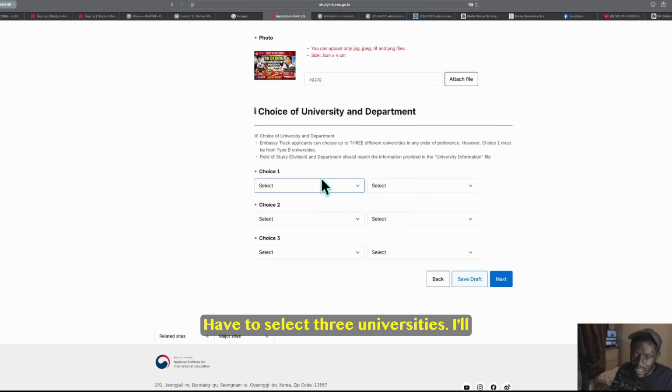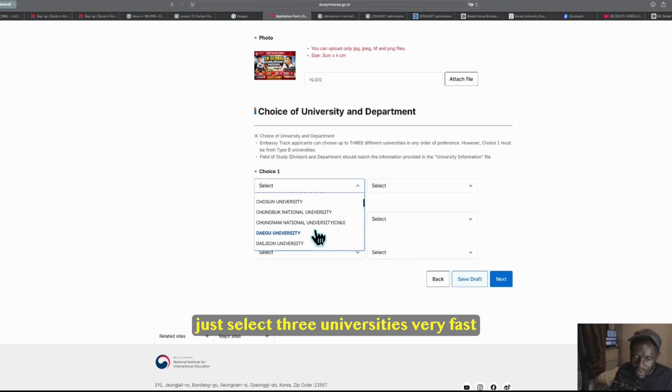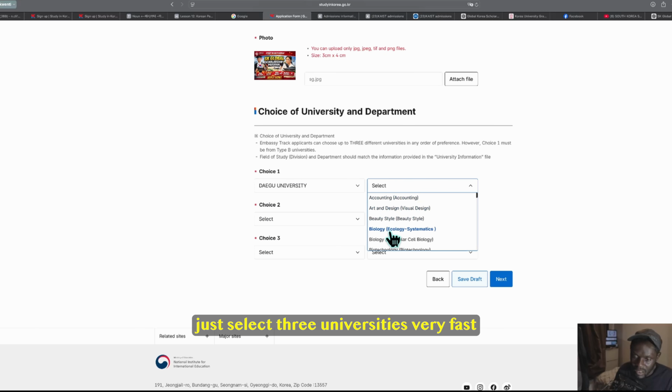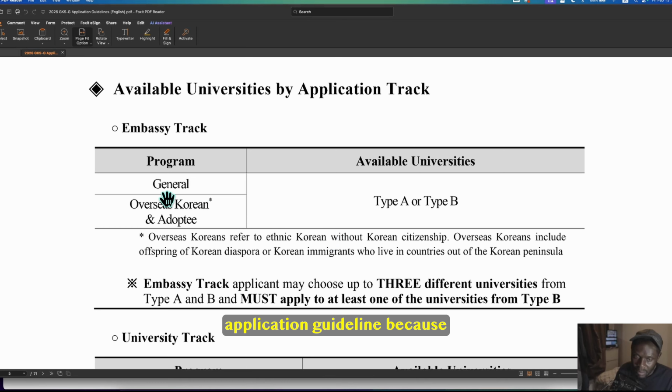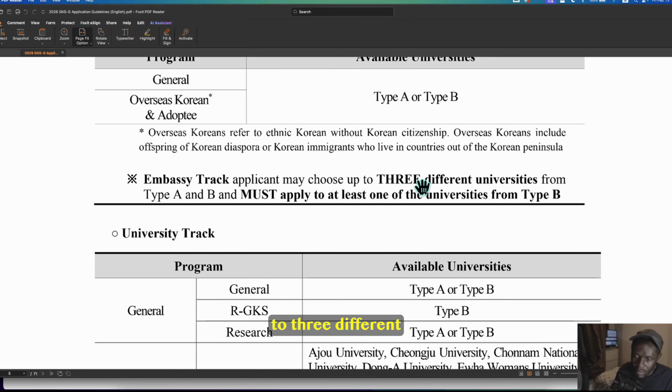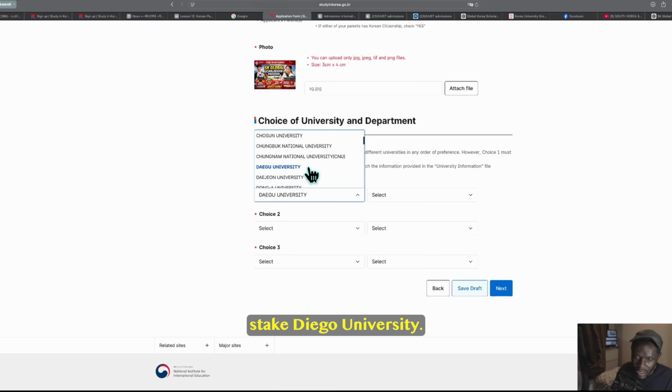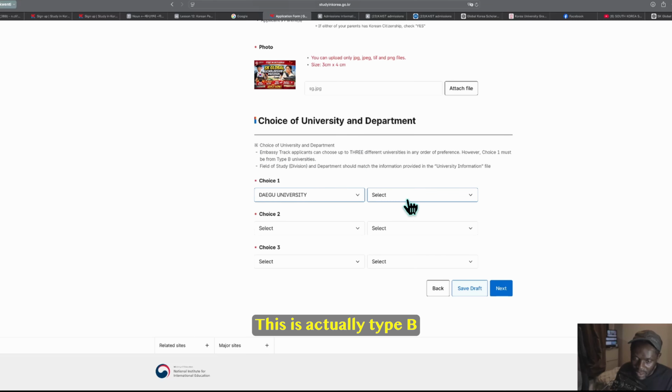You have to select 3 universities. I'll just select 3 universities very fast. But always make sure you check this document, the application guideline, because normally for embassy track general, you have to select embassy track applicants must choose up to 3 different universities from type A and B and must apply to at least one from type B. Let's take Daegu University. This is actually type B.